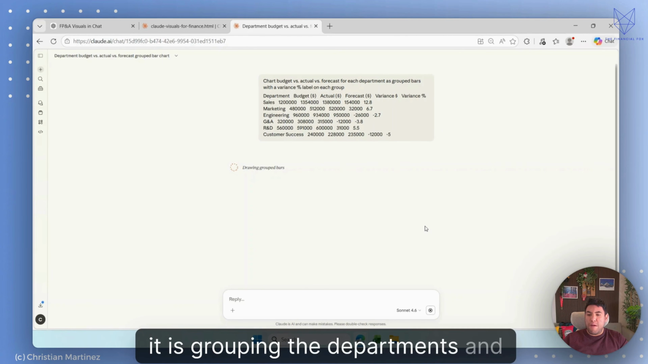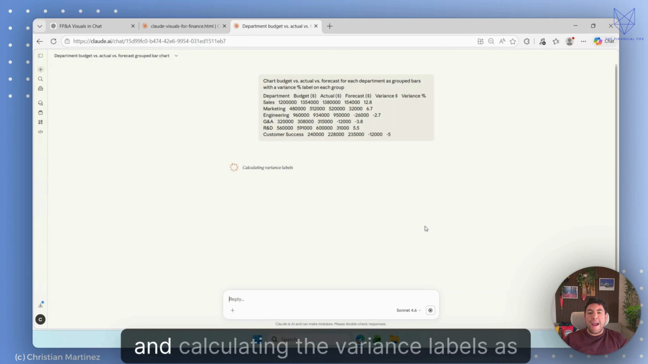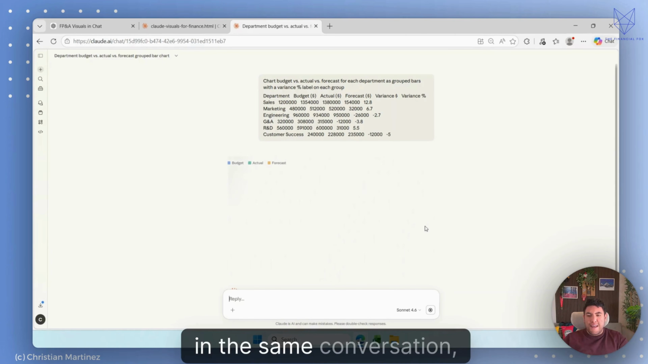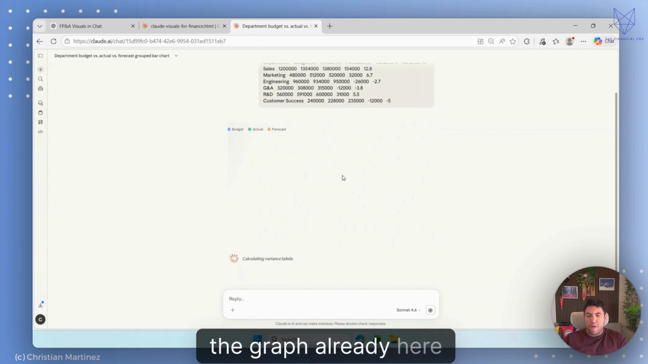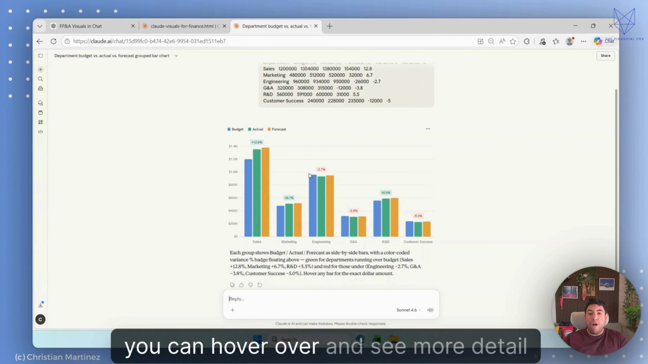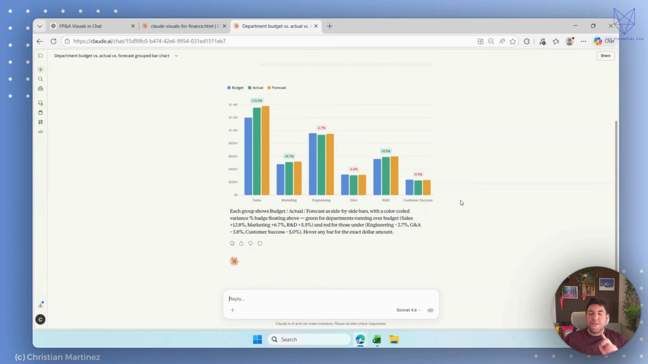It is grouping the departments and drawing the group bars right now, and calculating the variance labels as well. As you can see, in the same conversation, the graph is already appearing here with budget, actuals, and forecast, and you can hover over and see more detail on it. So that's the first prompt.